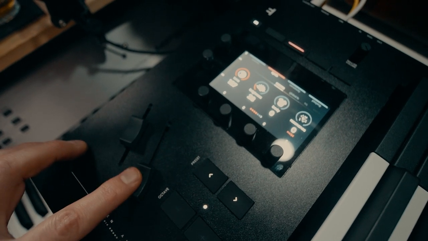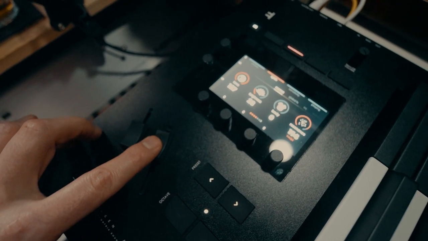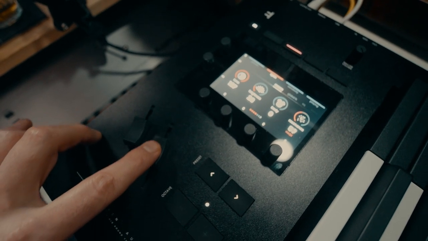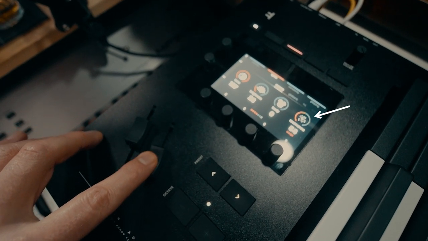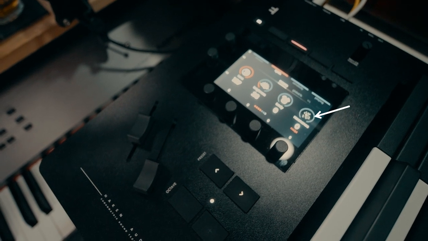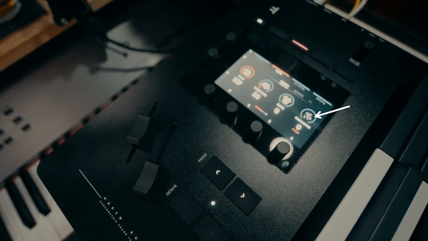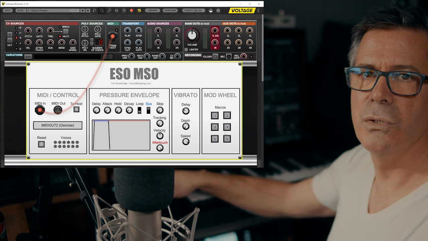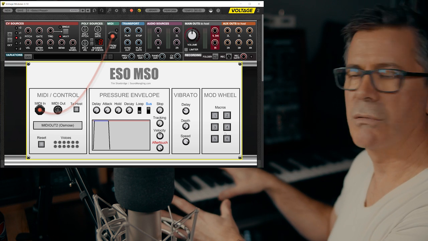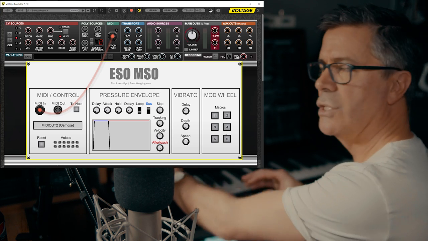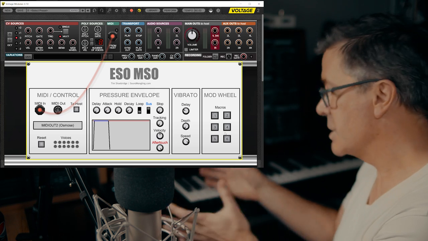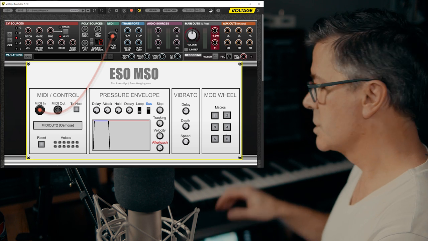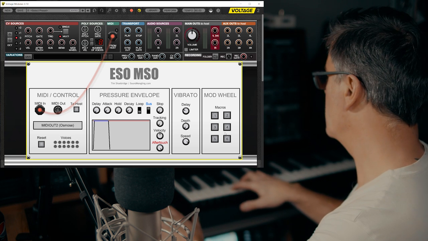What this control does, and it all depends on the preset, how it's been programmed, is this control here will control one of the six macros. So every preset has got these six macros for changing the sound in some way. And this control can be used to change one of those macros rather than reaching for a knob. And it's down to the preset as to which macro it is that you want to change. So with this flute sound, what is it doing?